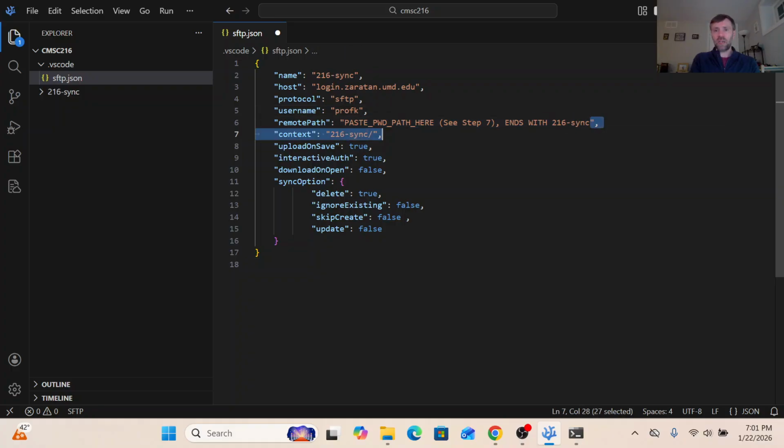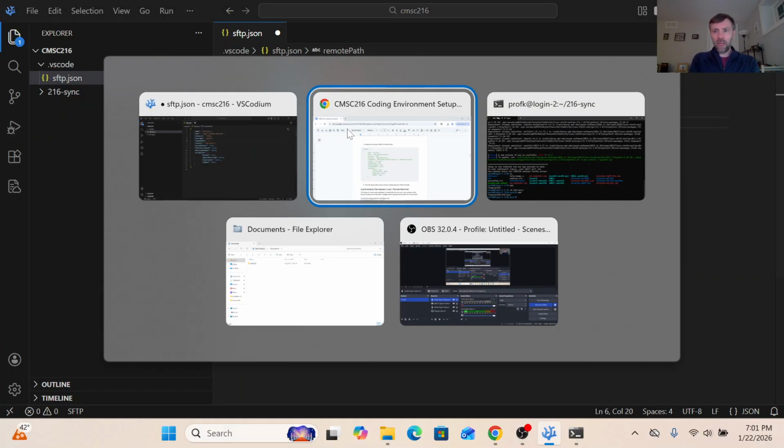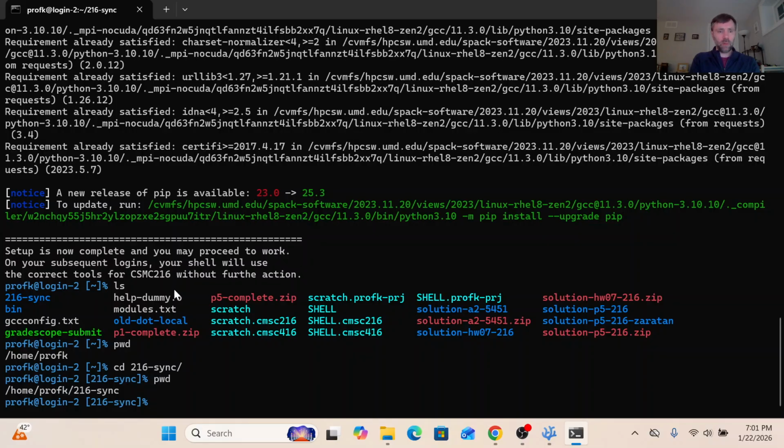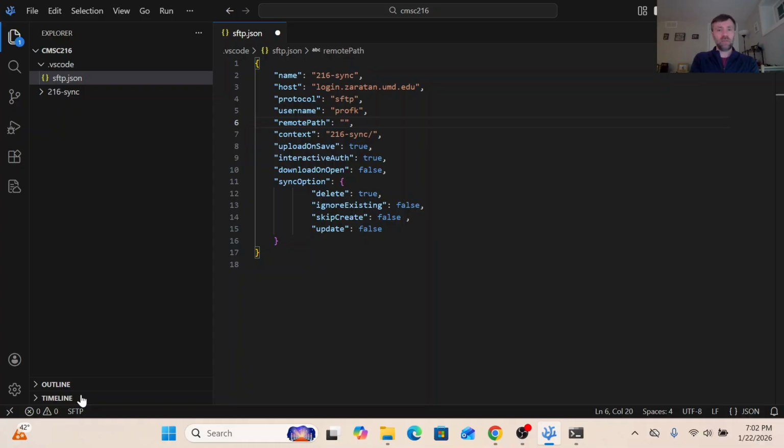So I'm going to take this entire thing and delete it here. And over here on the session that was on Zaratan, I'll copy this entire path. Now, real important, make sure this ends with 216sync. A number of students have encountered problems when they've neglected to do that, because you'll attempt to synchronize your whole home directory, and that's a recipe for disaster. On this system, I think Control-Shift-C works to copy this, but probably on Macs, you could just do Command-C or something like that. And then in here, I'll paste that in.